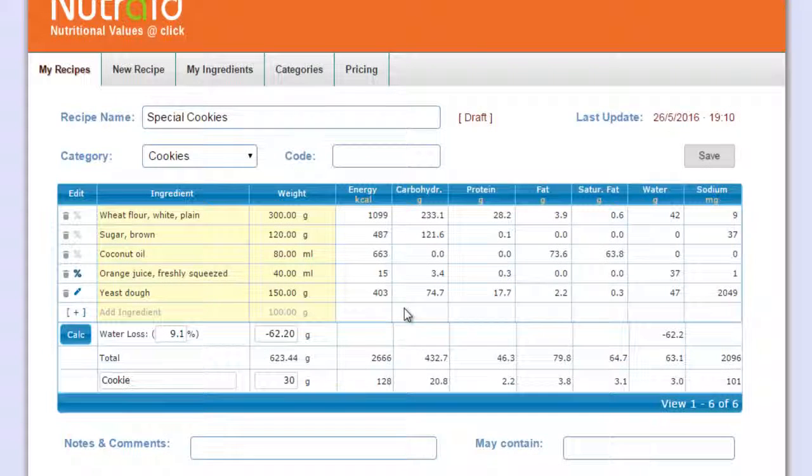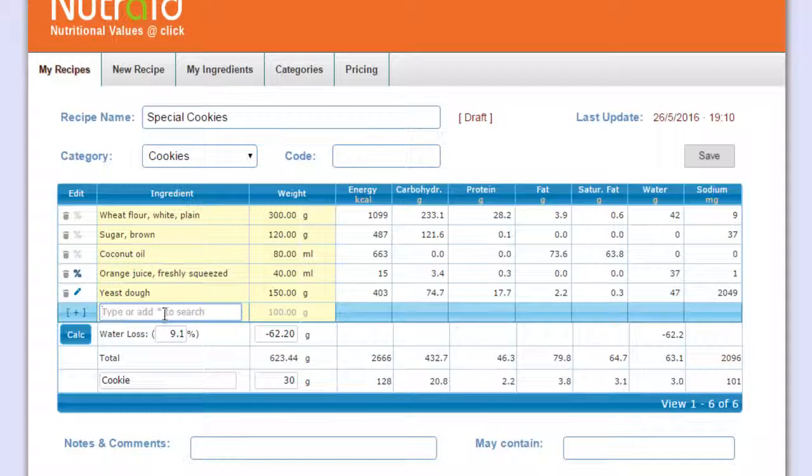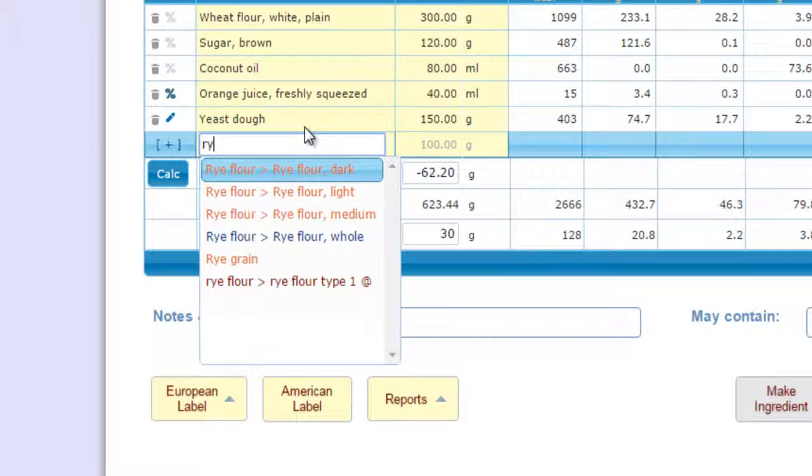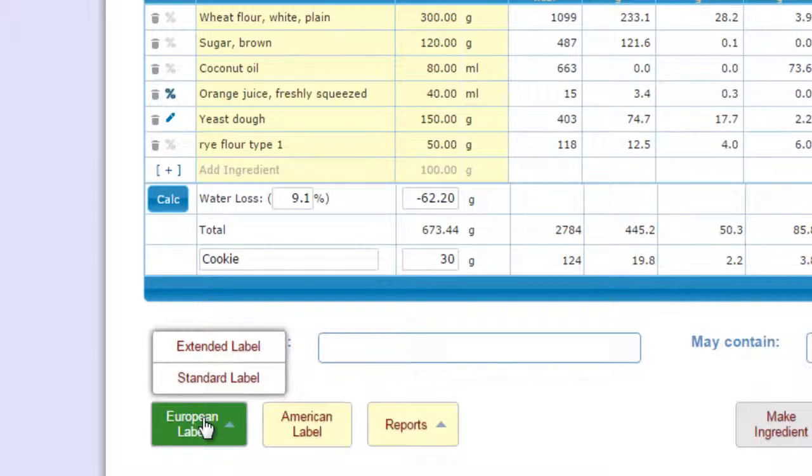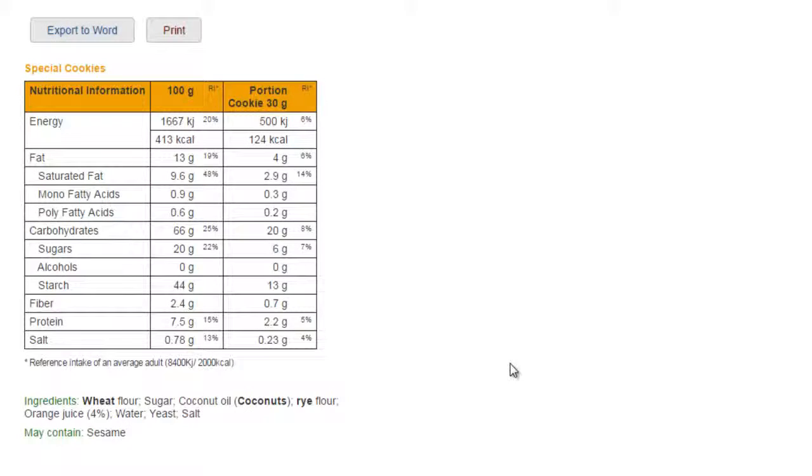Now let's go back to my recipe and add this new ingredient. I type in this name normally. As you can see, it is also marked with an add sign in a special color. I enter 50 grams of this rye flour. Now let's review the extended label. You can see the rye flour was added, and also the line may contain sesame.